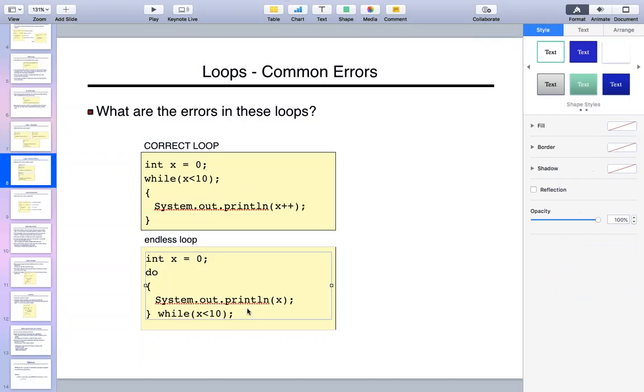But what is happening here? Int x is equal to 0. Do print x while x is less than 10. We are never incrementing the value of x. X is always 0. So it will endlessly print 0, 0, 0, 0. Right? It will never stop printing 0.